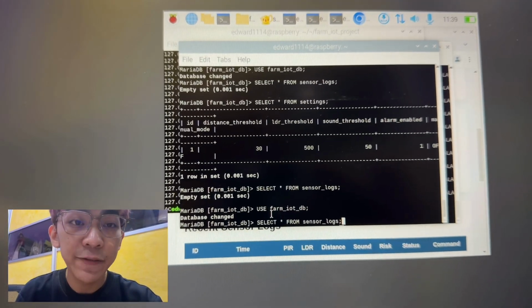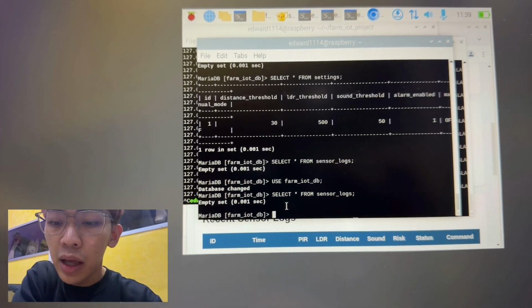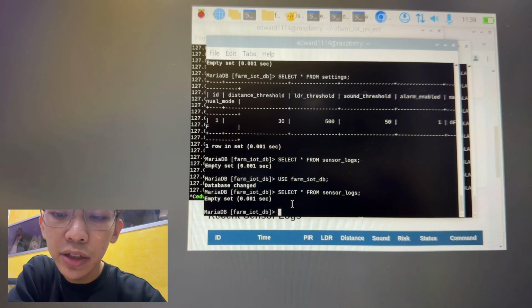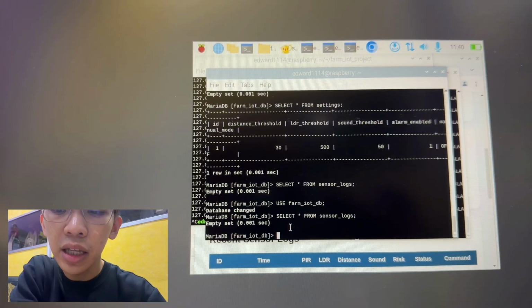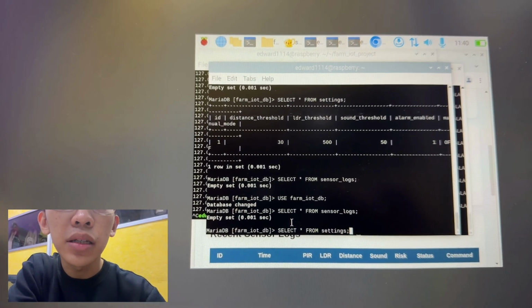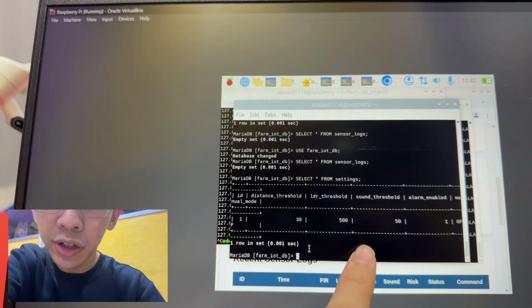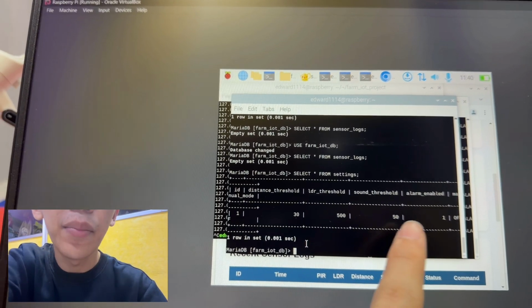Now I will show the database before running the demo. Now the table is empty, and this means there is no sensor data stored yet. Later, when I start the system, the Raspberry Pi will automatically insert the new record into this table. I can also show the settings table. This table stores the current threshold values such as distance threshold, LDR threshold, sound threshold, alarm enable, and manual mode is off.